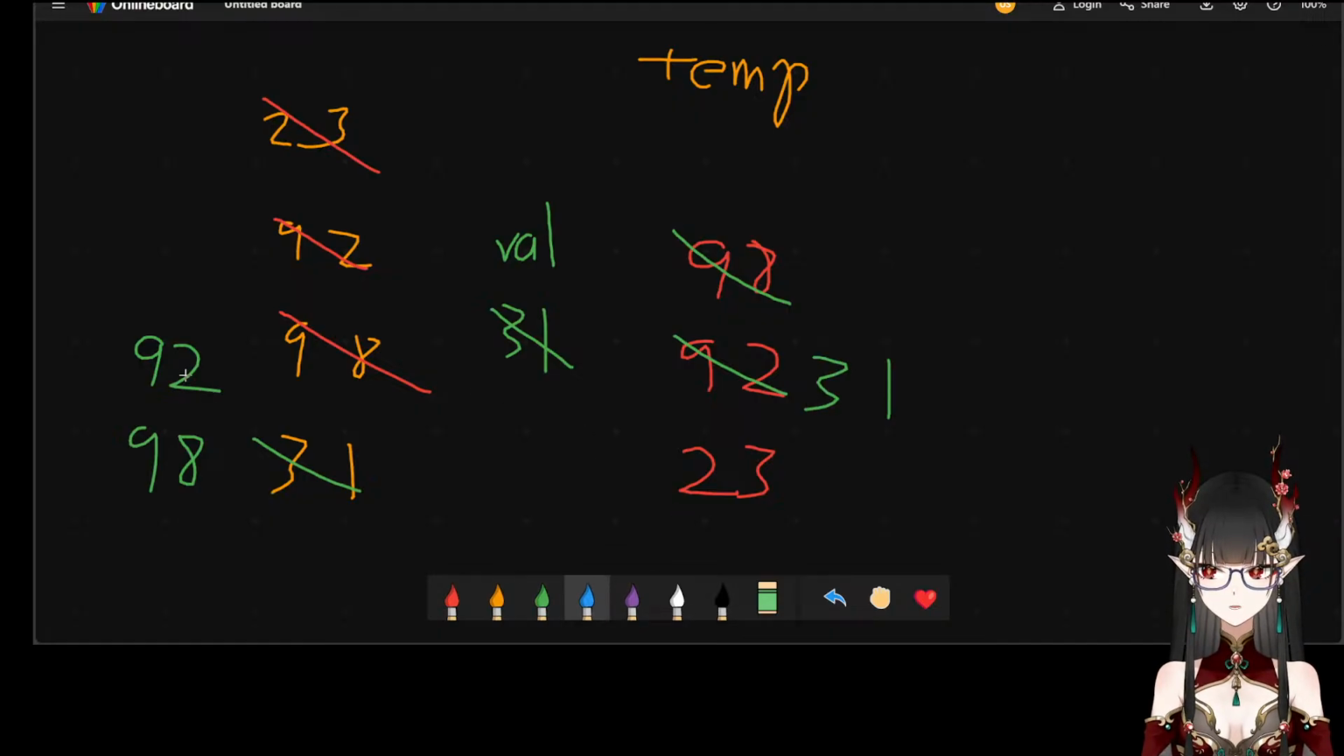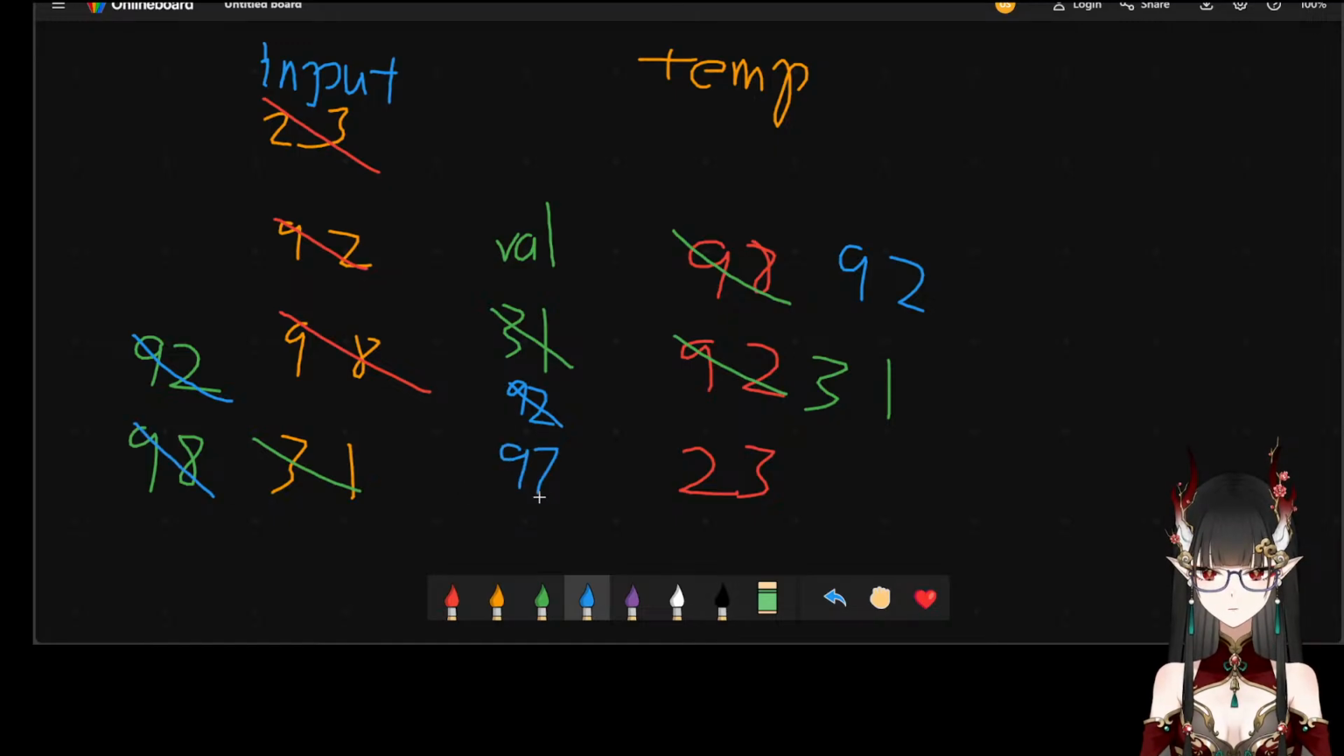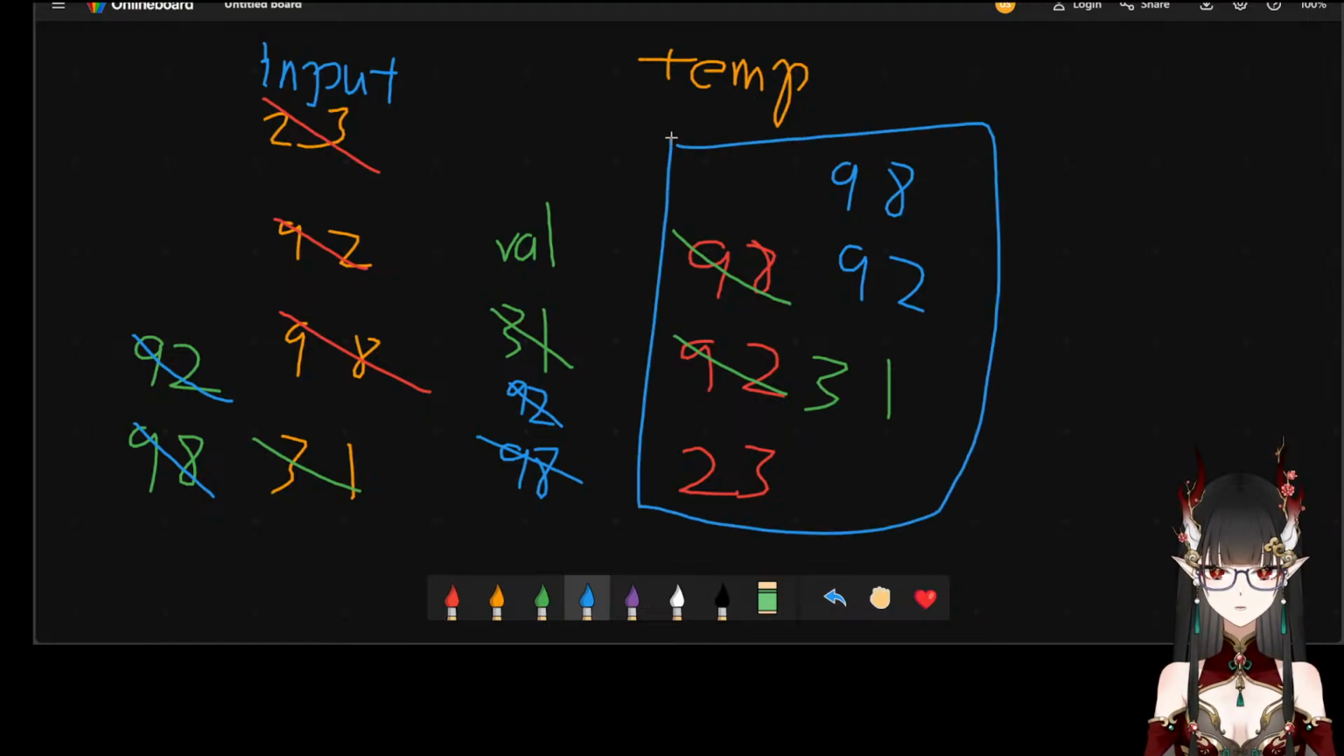So next operation again, we are doing this until the input is empty. This is the input. So next we pop this, 92. This is less than, so you push 92 here. Remove this. And then next you look at 98. You move 98 here. And then compare this, you push 98. At this point the input is empty, so you just return this stack.